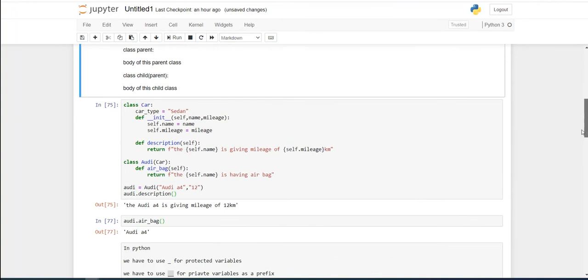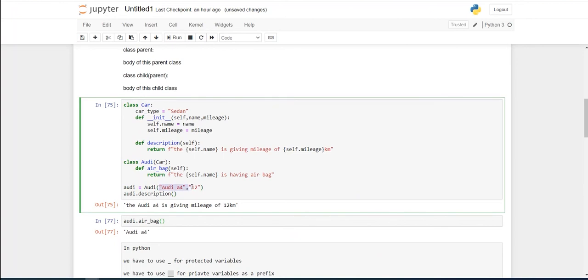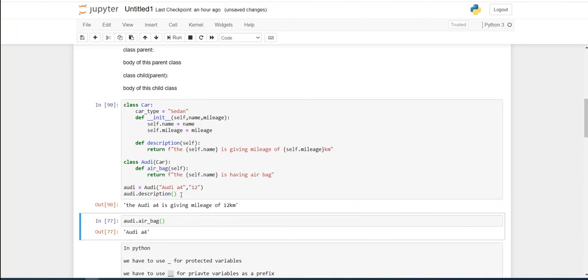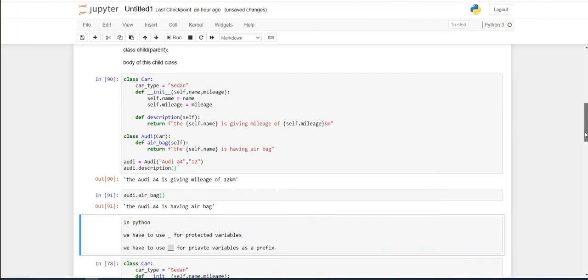Similarly, suppose I have a Car class, which just has a description. Now I have an Audi car, which has a feature of airbag. Now we'll inherit the Car class. I need all the features of the Car class, plus I need the airbag feature also. So here I've created an Audi instance, which takes Audi A4 as the name, and the mileage is 12 kilometers per liter. Then I'll print the description, and ask it to give me the airbag also. So it's telling me it has an airbag.